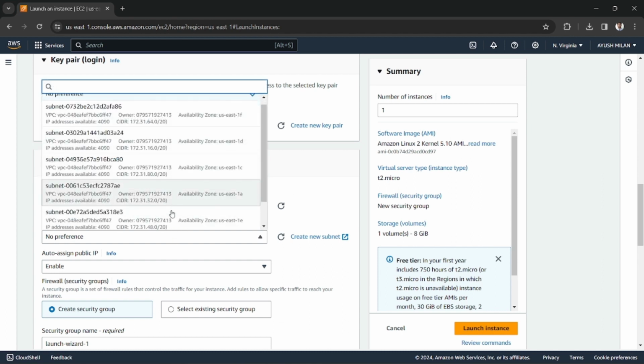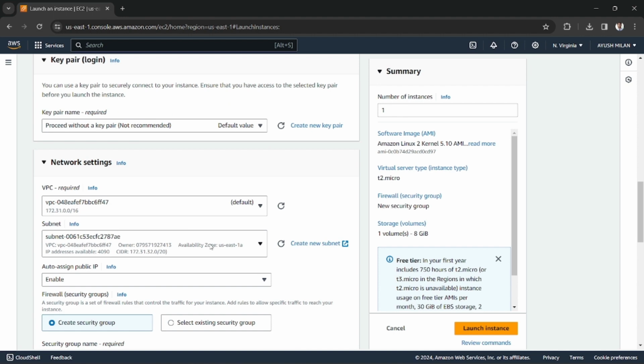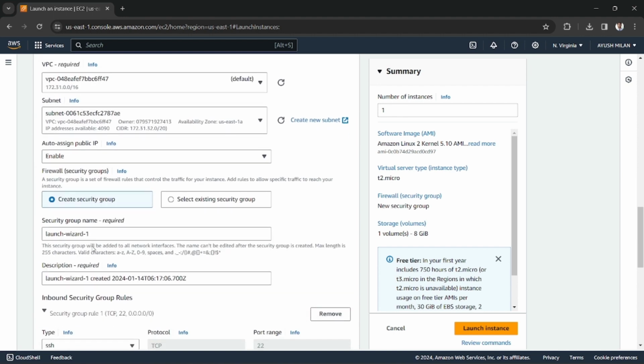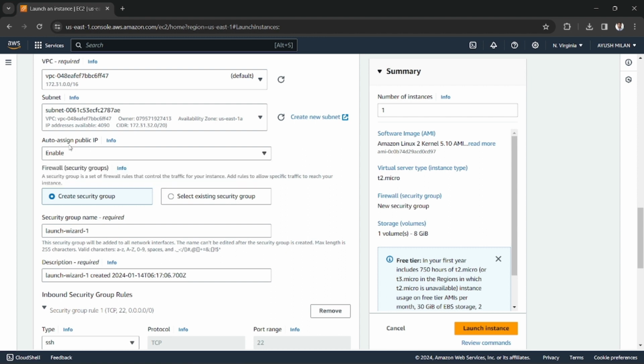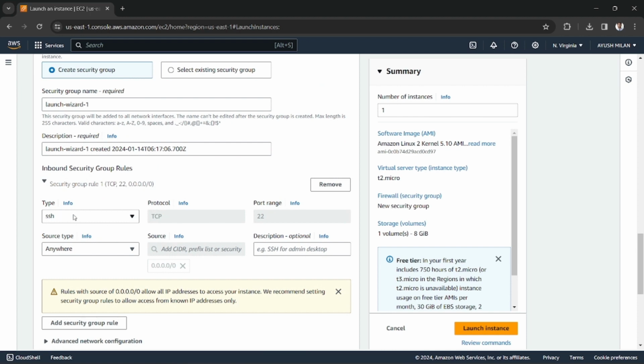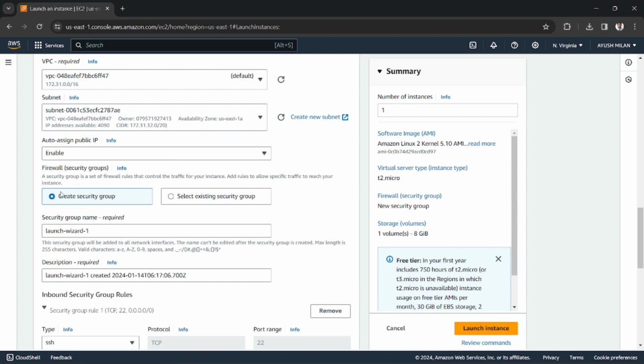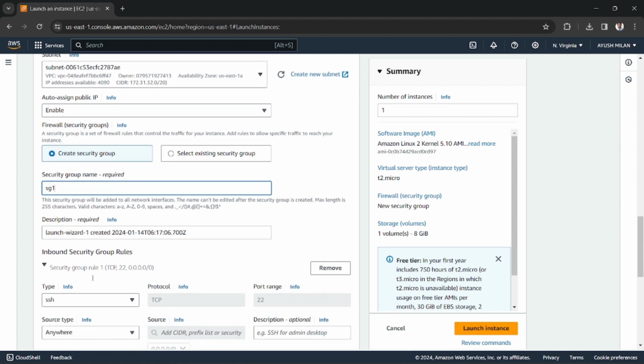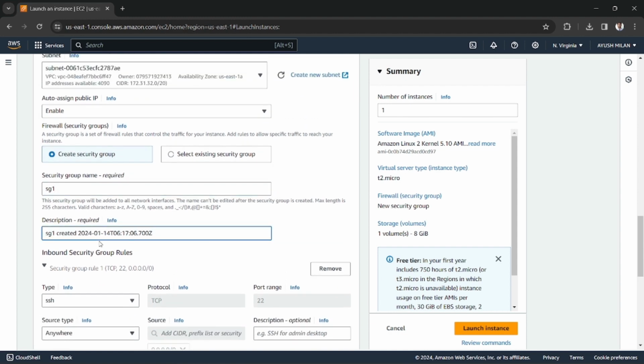Let's choose US East 1A. In this availability zone we are creating our first EC2 instance. Then let's enable auto-assign public IP, so it will assign a public IP address automatically. For the firewall we have to create security groups, which allow some ports to access different websites hosted on our EC2 system, or to access the SSH terminal from different devices. For now we are creating a new security group, SG1, for demo purposes.